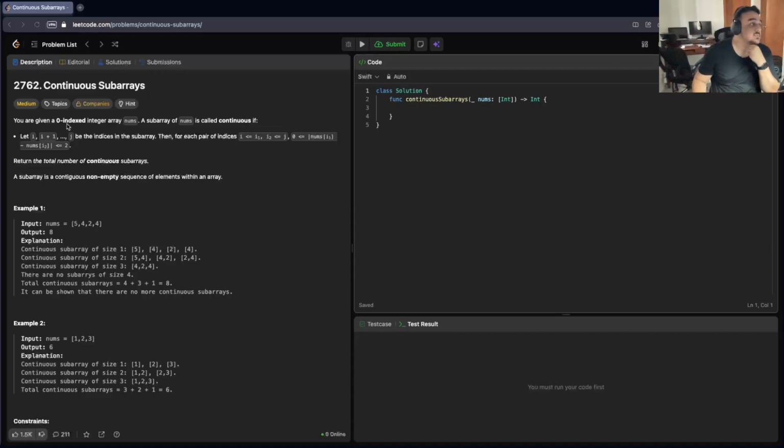Let's start. Okay, continuous subarrays. I'm going to read the challenge first. You are given a zero-indexed integer array of nums. A subarray of nums is called continuous if, let i to j be the indices in the subarray, then for each pair of indices i1, i2 between i and j, 0 <= |nums[i1] - nums[i2]| <= 2.